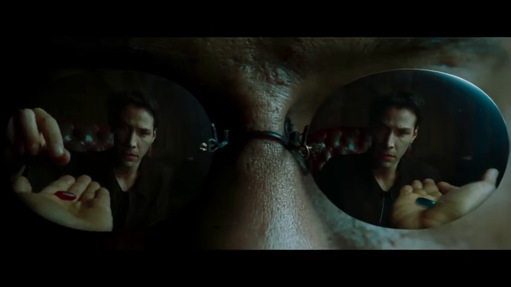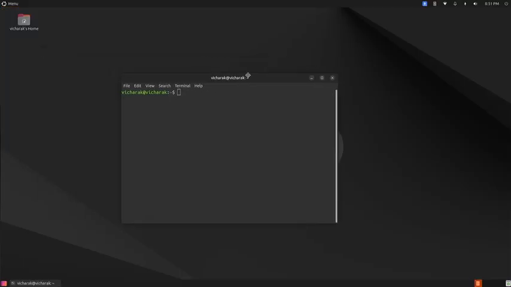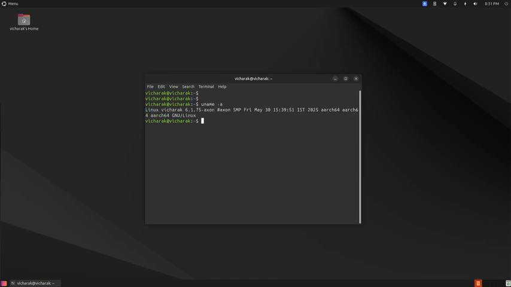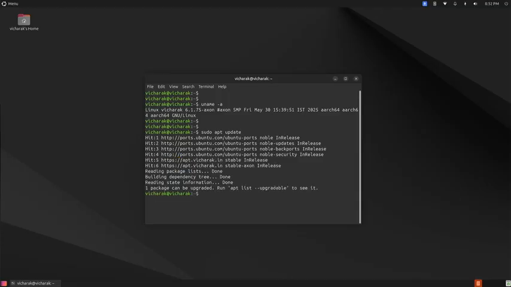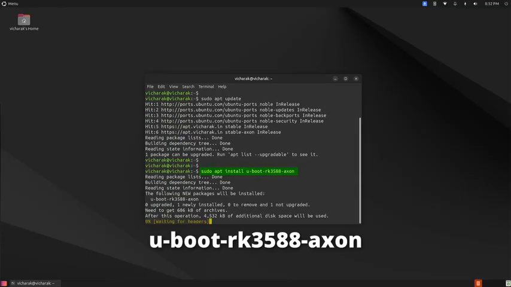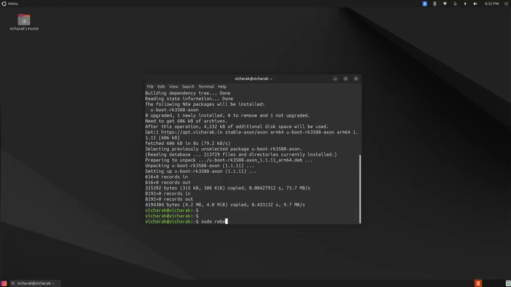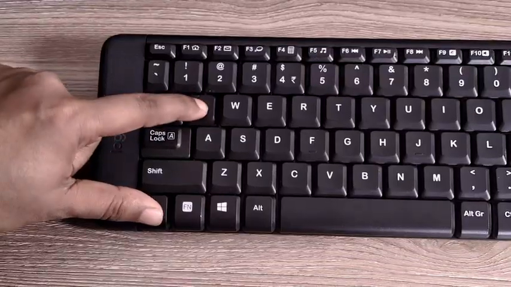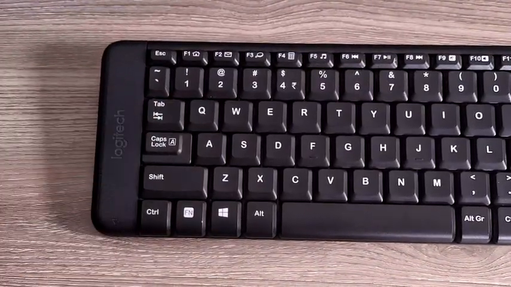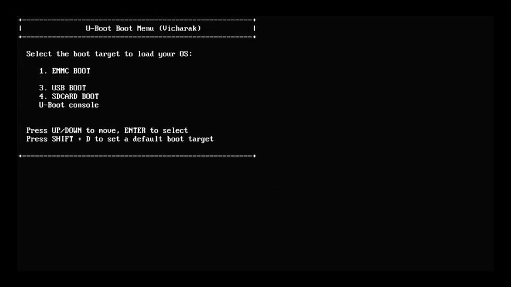We will show you two ways to make it work, starting with the easier option using apt install. If you already have your Axon set up and functioning as usual, then all you need to do is update your package repository, install this one package, and reboot. That's it. While rebooting, spam press Ctrl Q when the Vicharak logo appears on screen, and you should enter into the U-Boot boot menu with a list of devices to choose from. Select the device you'd like to boot into and press Enter.